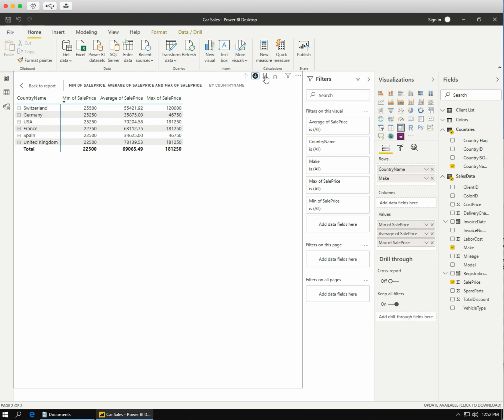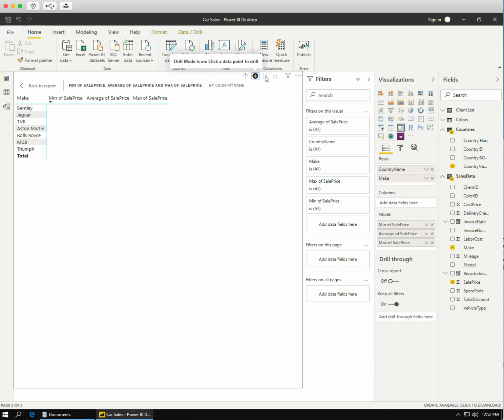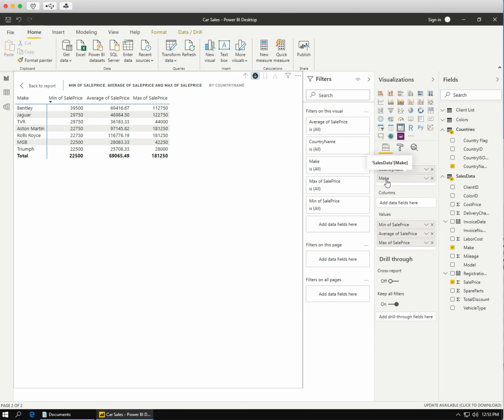So if I now click on the 2 down arrows, then I actually drill down. Now, the difference between the drill downs here and the drill downs that we created in Tableau is that in this case we drill down to the next level in the hierarchy. It is as if we had started our visualization, our report with make.